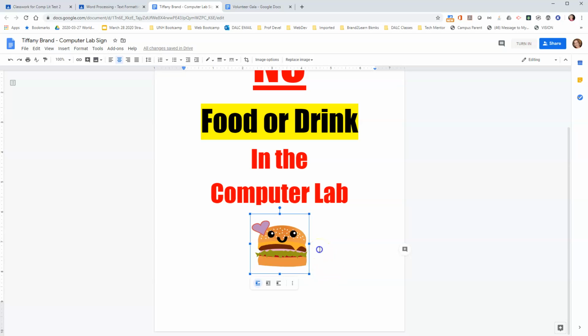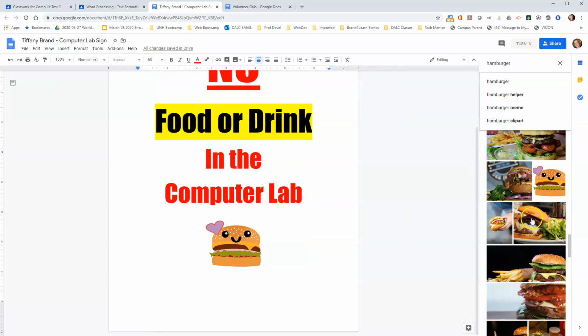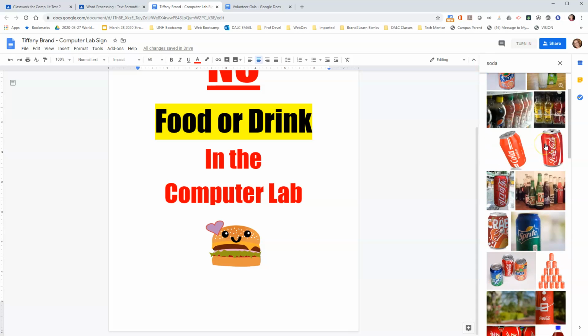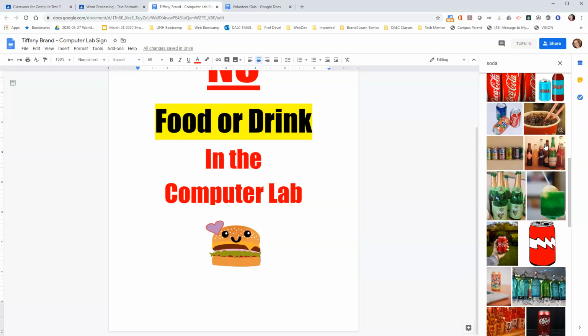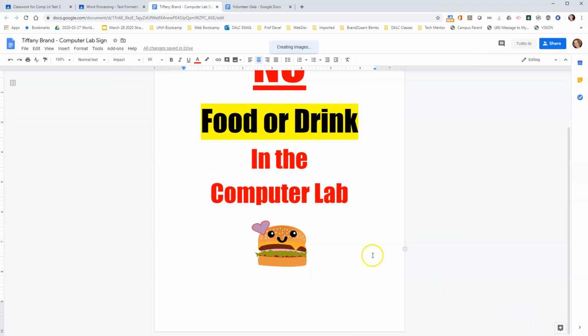So there's my smiley hamburger, and then I'm going to click and get the insertion point right next to it because I'm going to put a drink to go along with this happy hamburger. So I'm going to insert another image. I'm going to search the web. And let's see if I can find a soda to go with that. So again, I'm going to look for an illustration rather than a photograph. And there is a can of soda. I'll click on that and click insert.